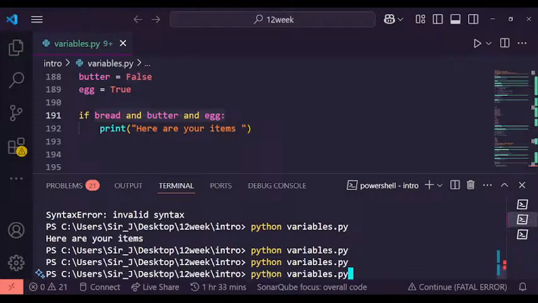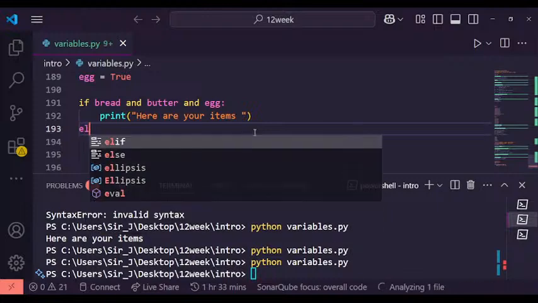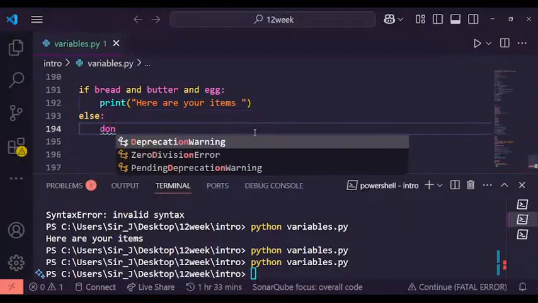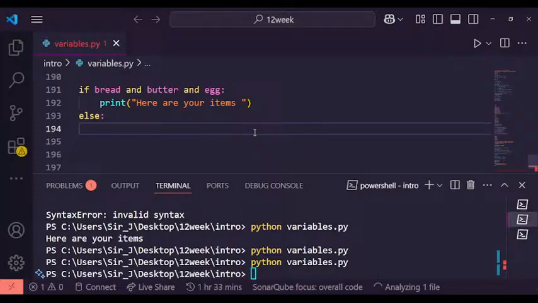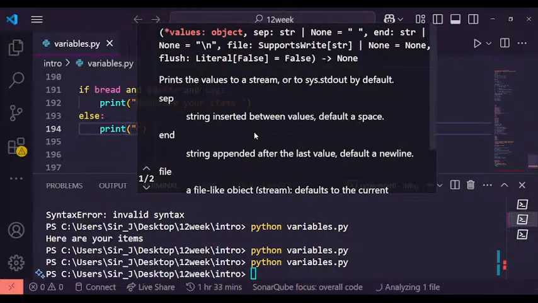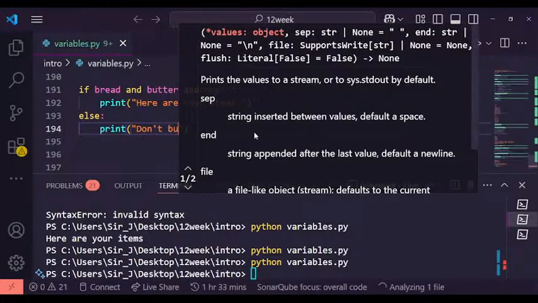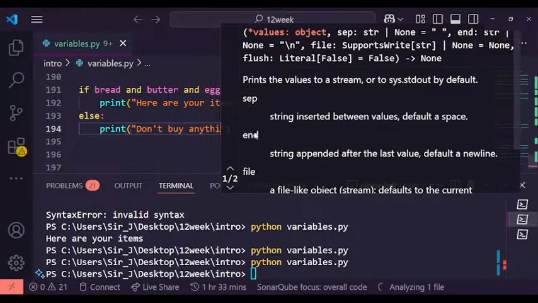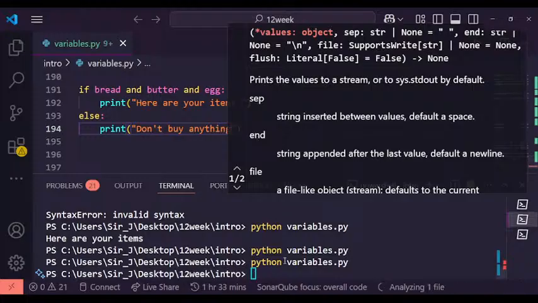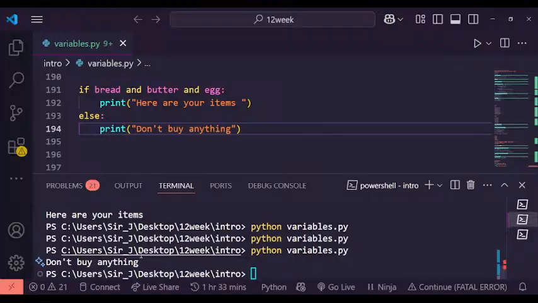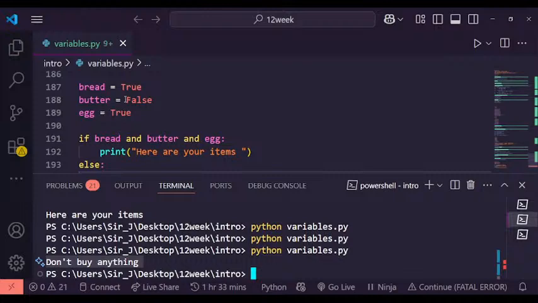returning anything. So if we now want to do it, we can do something like this. If bread and butter and egg, print here are your items. Now let's put an else clause and say print don't buy anything, like this. And we run the code. It says don't buy anything. Why? Because the three conditions are not met.